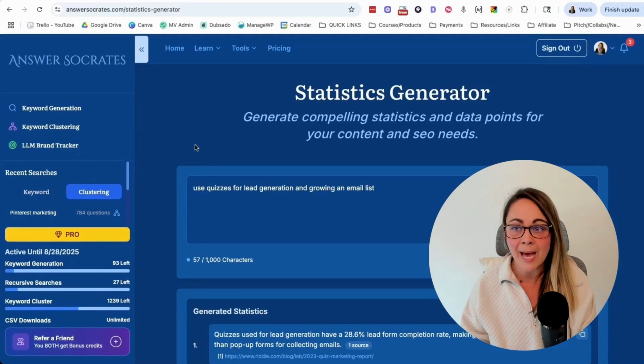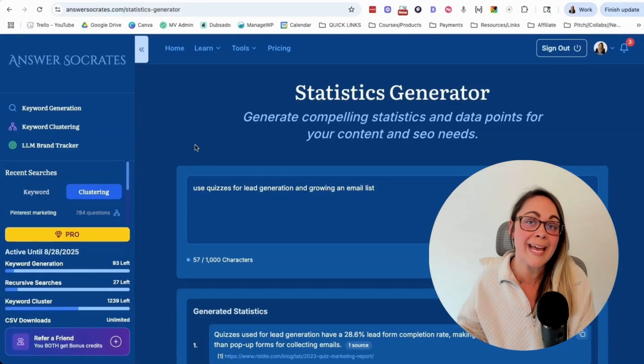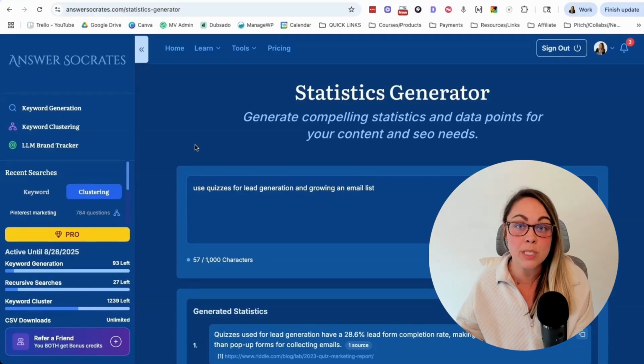But other than that, hopefully this really quick tutorial and helpful overview was beneficial at seeing if Answer Socrates could help you when it comes to finding new keywords and new content ideas for your SEO strategy.